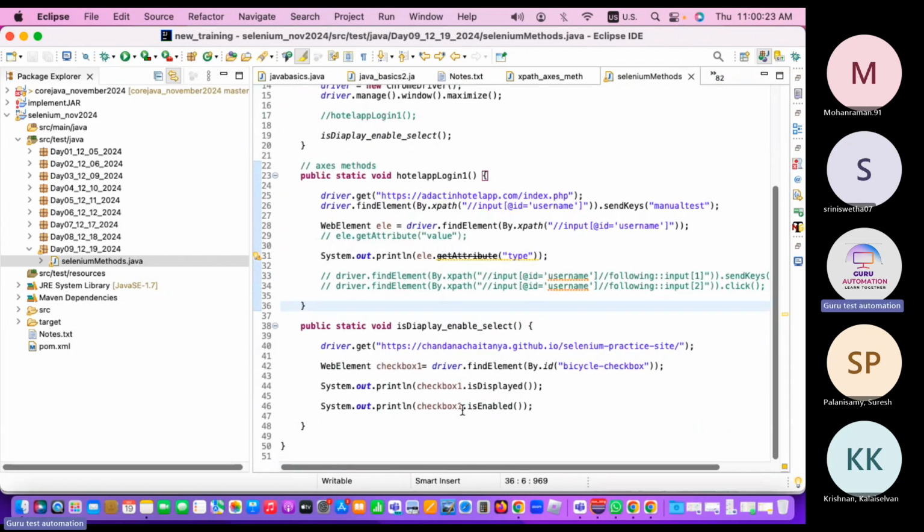So if it's going to be disabled, it will display as false. So isEnabled means it will give you false if the object is disabled. In that case, it's the opposite. Okay, so next is isChecked. So this is important actually.